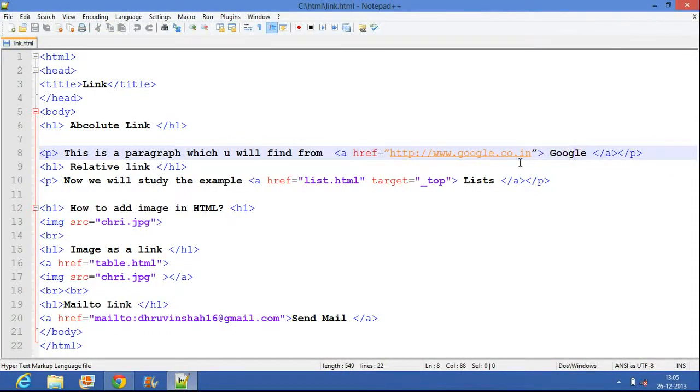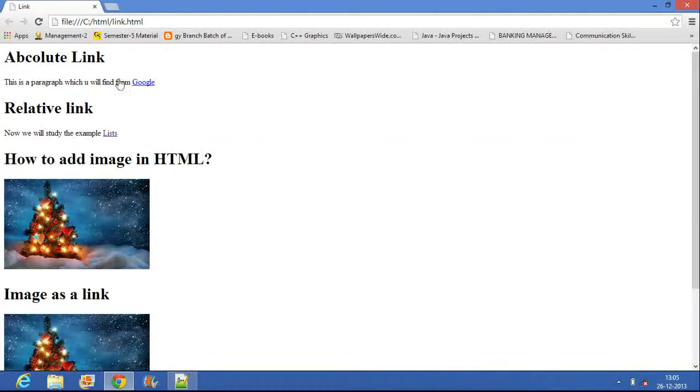Remember one thing: if you only write this link and write nothing here, then nothing is shown in the web page. I will show you a demo. By running this program, I got this output. This is a paragraph, and you will find a link from Google. Yes, it is a link. When you click on it, the Google web page is shown.